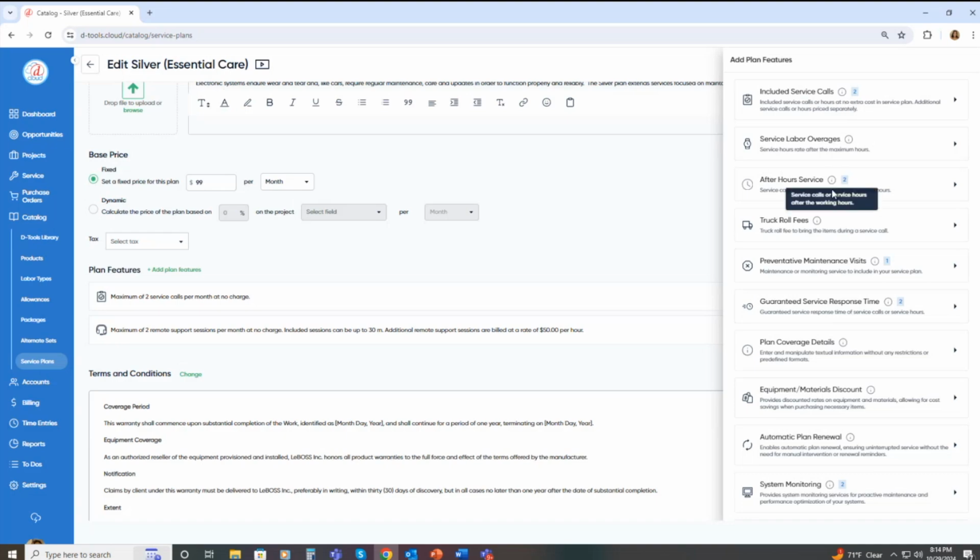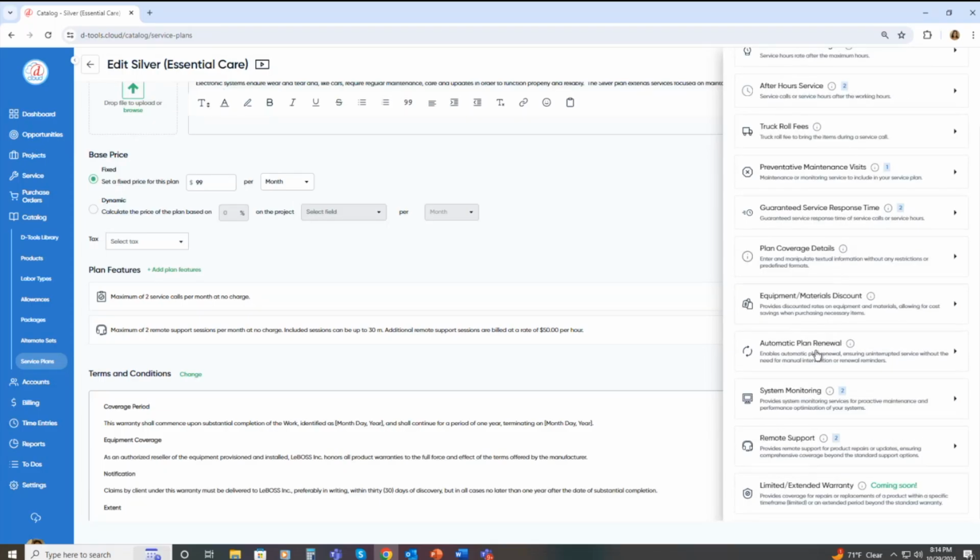We also have after hours service. You might want to add this if your service calls during regular hours are billed at $50 a call. And then any calls after that or on weekends are billed at maybe $70 a call. We also just added our automatic plan renewal, and this can be used to trigger an automatic renewal of the contract based on its expiration date.